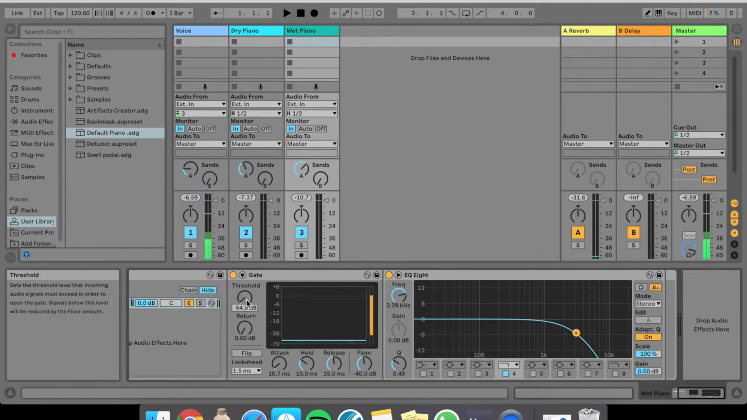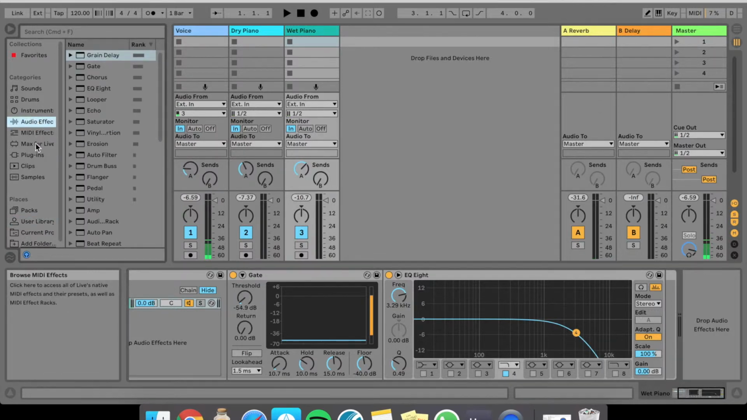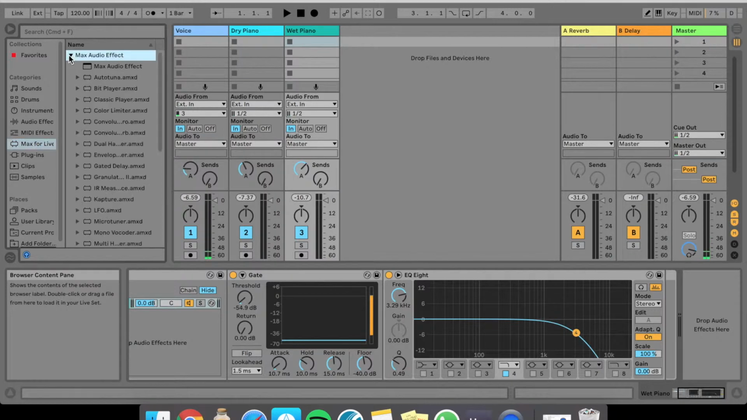My pro tip to you would be to hook up this free Max for Live device called Envelope Follower to the threshold so that the louder you play, the higher the threshold of the gate goes. This is super helpful in getting rid of feedback. I'll show you what this looks like.